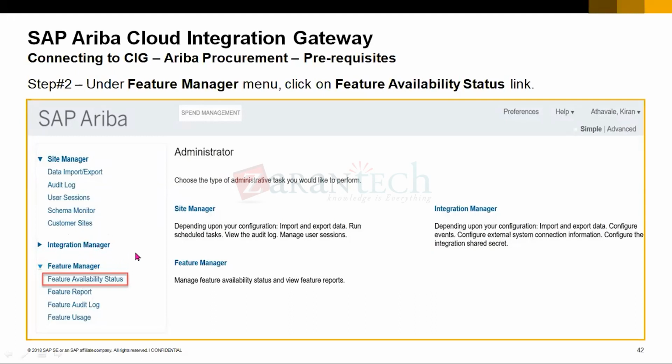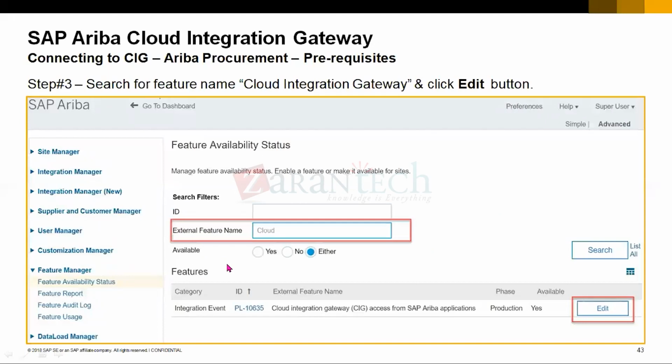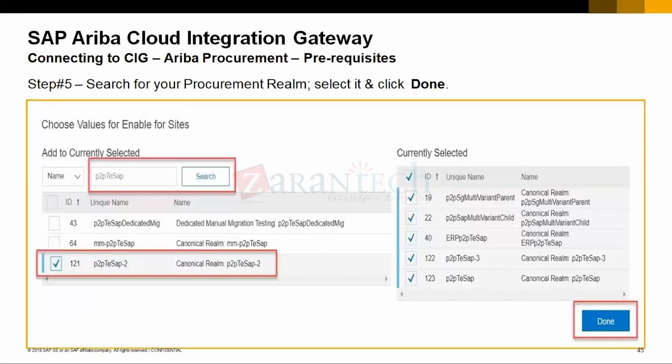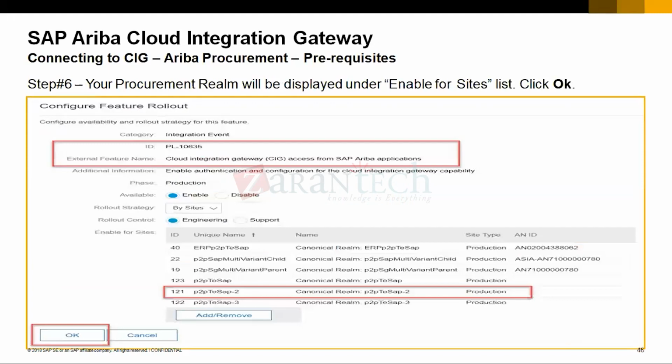Once you come in the core administration, the same way we have to go to the feature availability status under the core administration. This is the job of the Ariba shared service team. So once they come here, the same way they have to search for the cloud integration gateway. Once they find it, they will add the customer ID in the CIG component, and then click on Done. Once they click on this, you can see the same customer ID will get added for the CIG. That means for this customer ID, the CIG component has now been added.